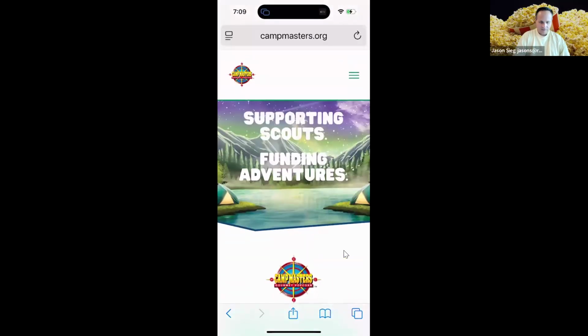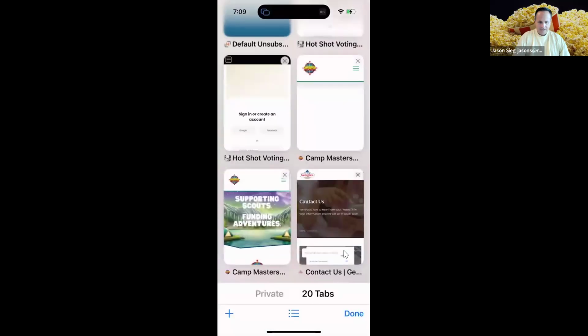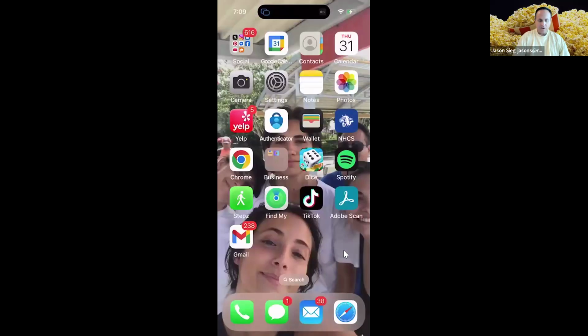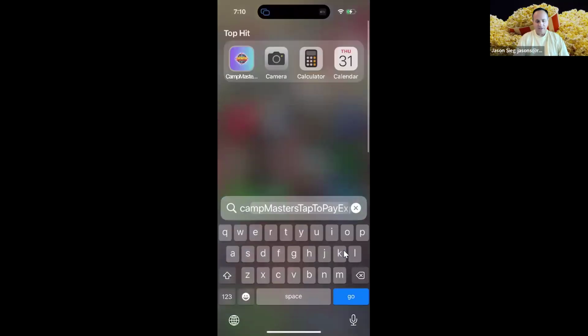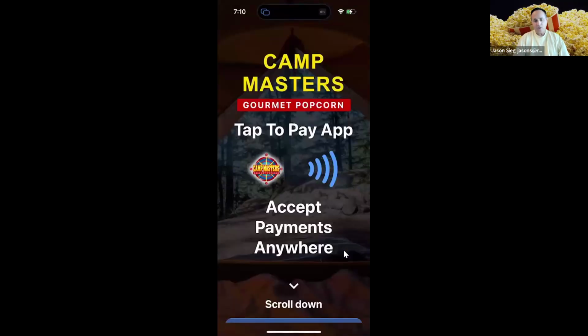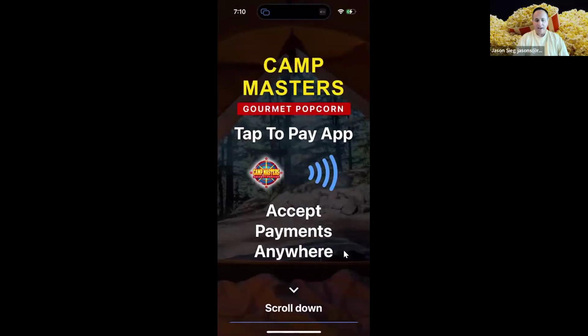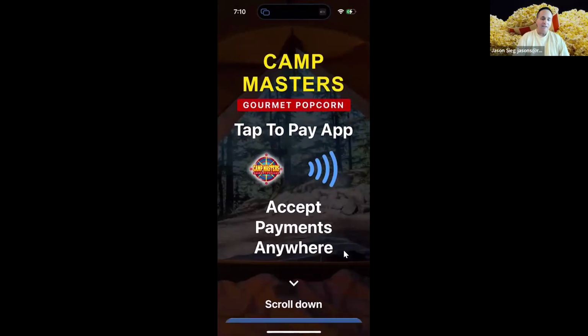I'm sorry, I lost my app that was open. Let me go back. All right, I have that open. So the next thing after you've downloaded the app, I'm going to say this right now for iPhone users, you have to open that Tap to Pay app first. That Camp Masters Tap to Pay, it has to be open. So it is open right there. Mine's open. For Android, from what I understand, you can do it in any order, but for the iPhone, you have to open the Tap to Pay app first.